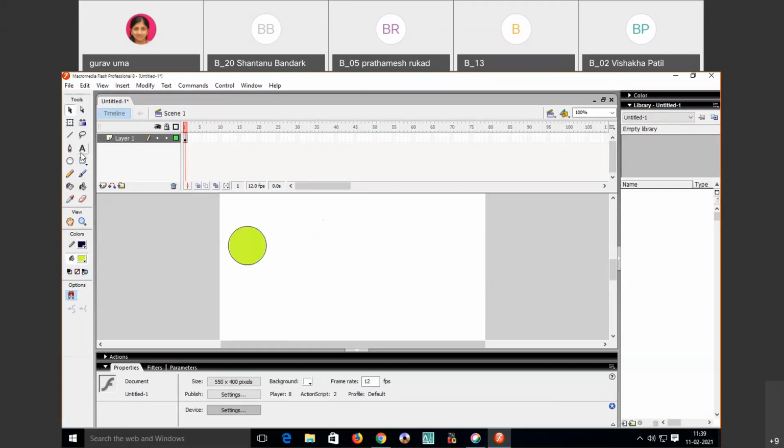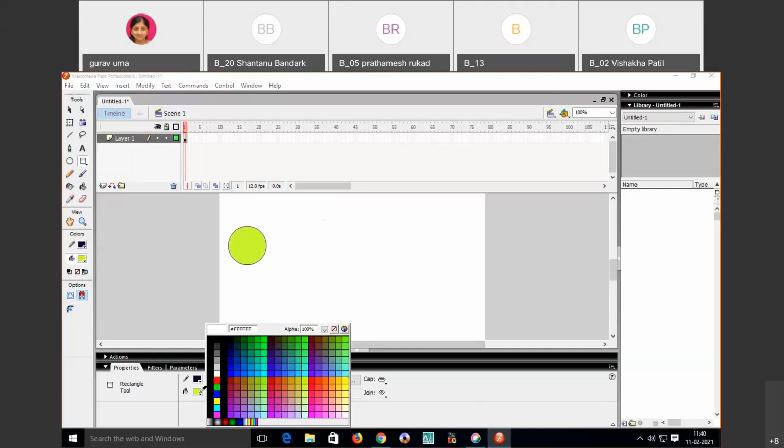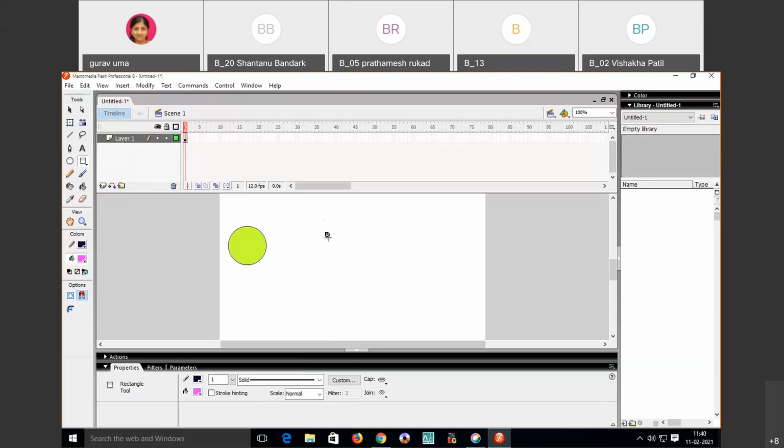Now similarly, I will take another shape, let's say a triangle or rectangle. Now I want to give a different color to it. In the lower side of this window, we have a fill color option. Click on that, and you can select whichever color you want. I have taken a pink color. Now I will draw this. See, now this is my square.